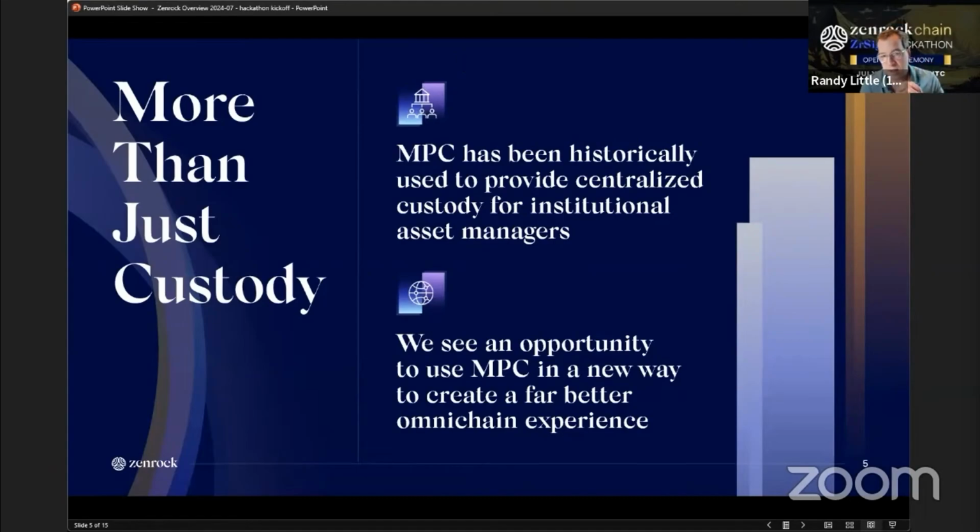Like Jan mentioned, we have a permissionless open MPC protocol. Usually what people think about is that's an institutional custody solution, which is a use case that could be interesting, and we can support that. But we're also thinking about using MPC in a novel way, in a much broader way, to try to solve some of the problems that developers face developing omni-chain applications.